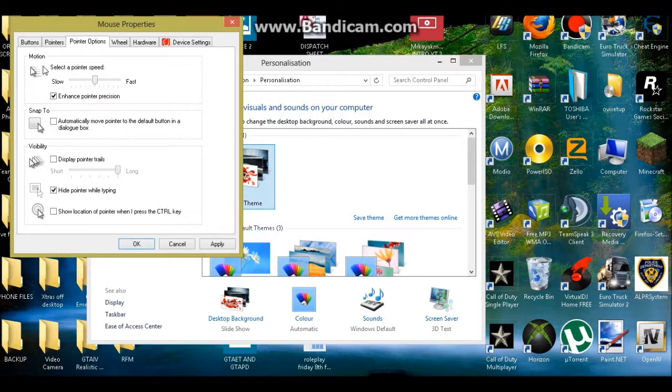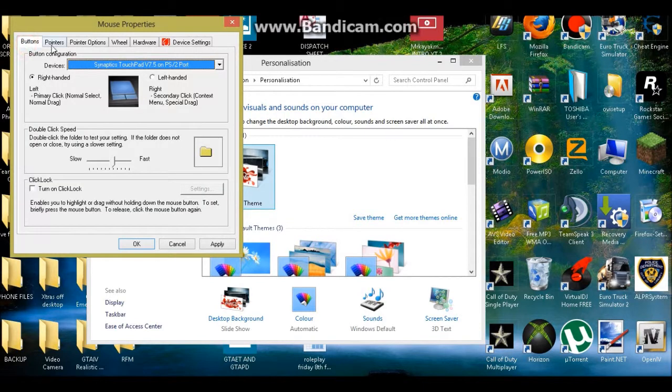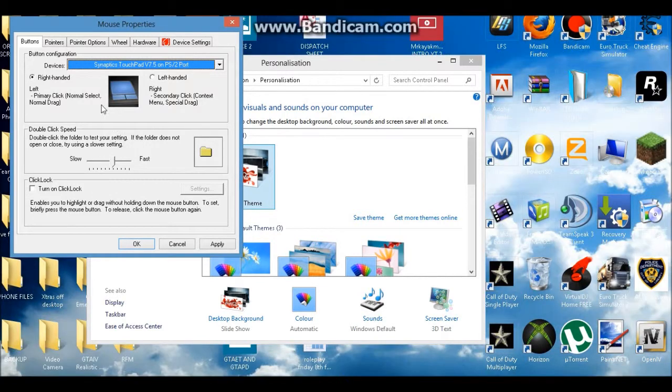Bosh, this looks quite good actually. Buttons. Oh yeah, that looks pretty cool. Yeah, you can set lots of stuff actually. Double click speed, bosh. Click lock, so what does this say? Enables you to highlight or drag without holding mouse button.